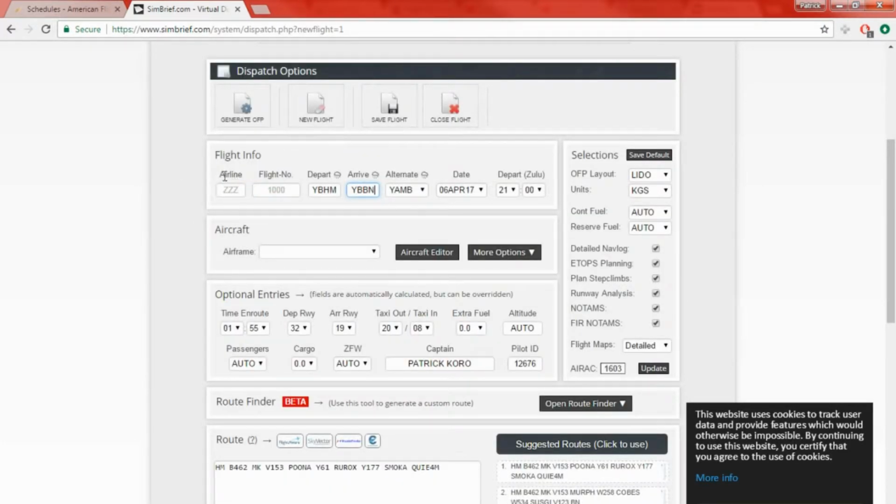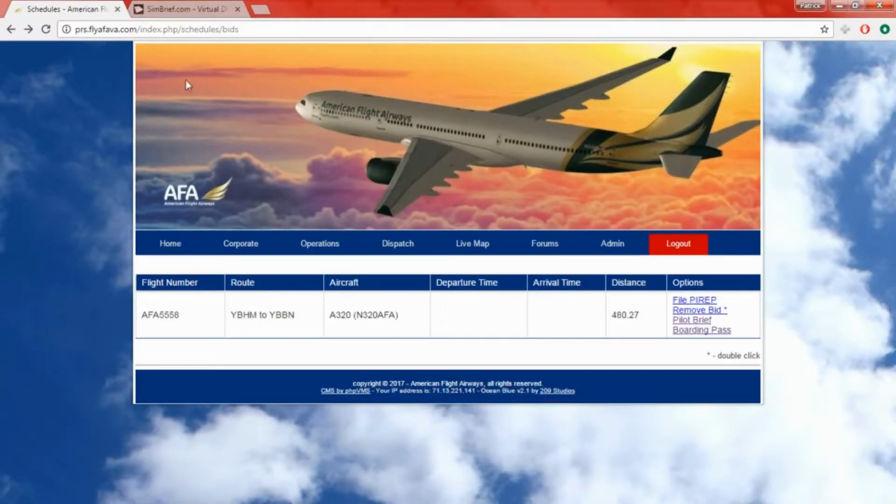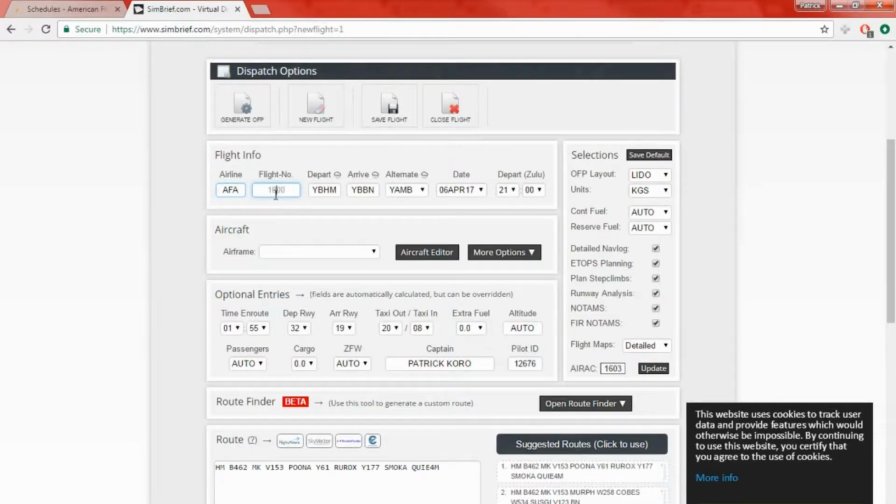Now, if you'd like, for your information, you can put the airline as AFA. The flight number on this is 5558. This is not necessary, but it will show up then in your generated report. You've got the date selection and your departure time.